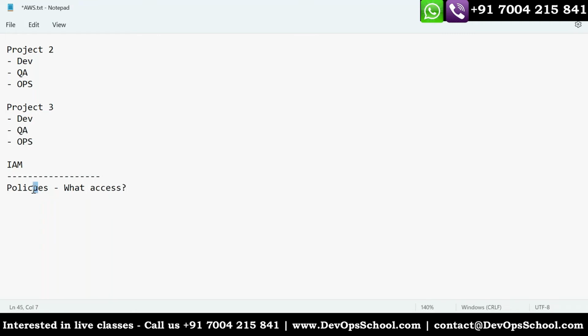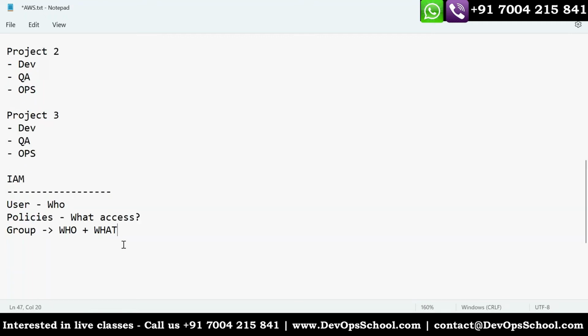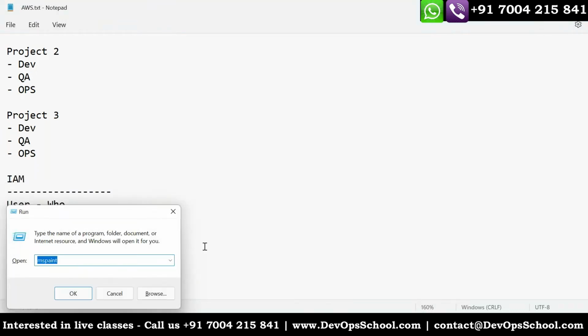Now we have groups. There's a spelling mistake, so please ignore it whenever I make mistakes like that. So we have policies and we have users. User means who, policies mean what access, and a group is basically a combination of who plus what. Understood or not?